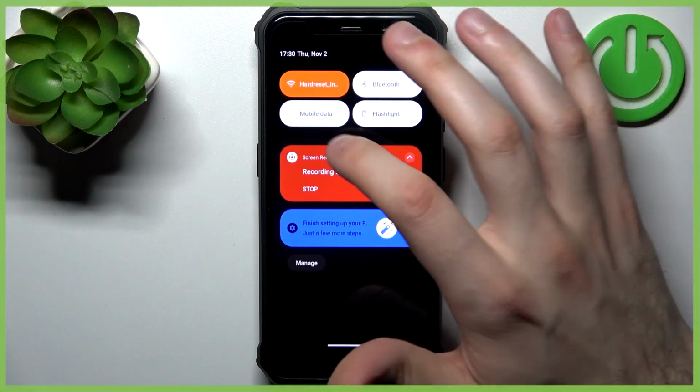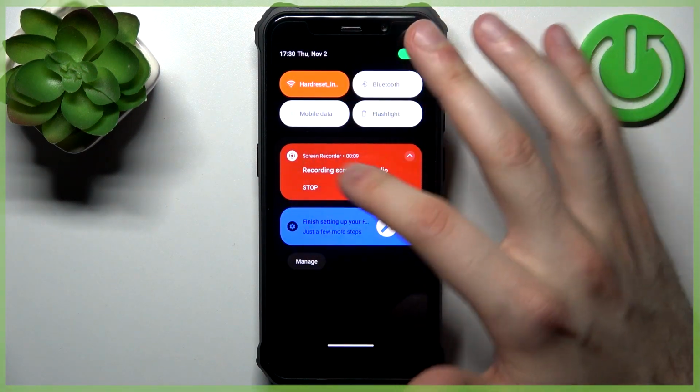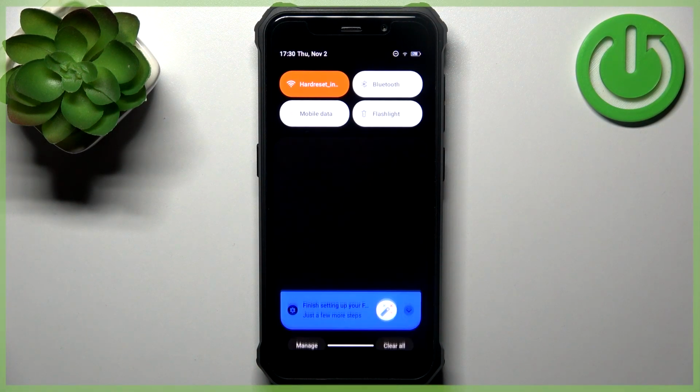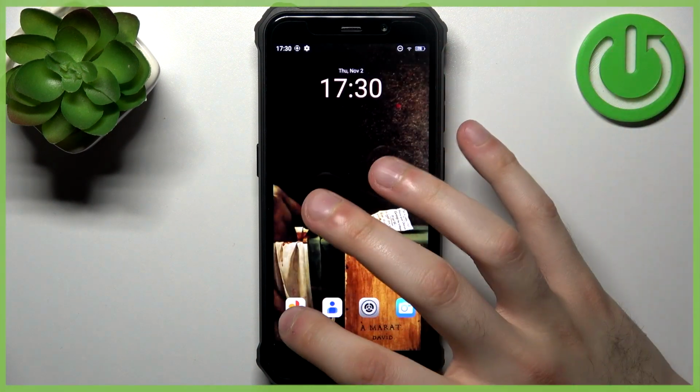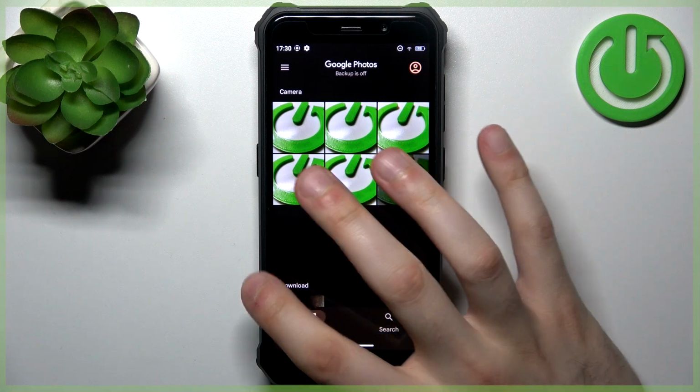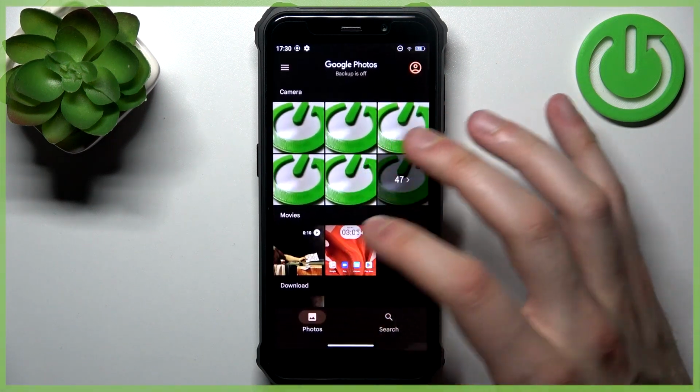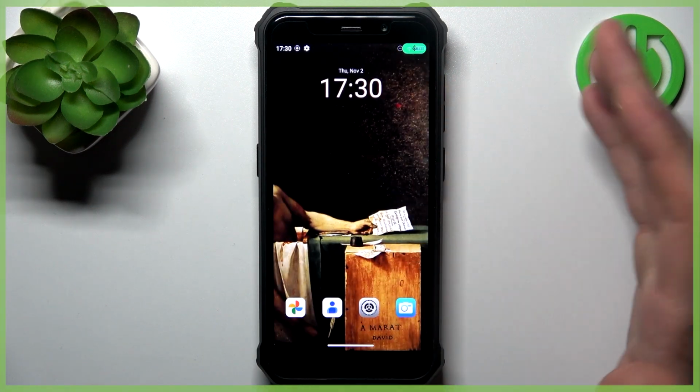So when you're done recording, just go to the upper bar and tap stop. And after that, recording will be saved to the gallery, to the special section like these movies, and yeah.